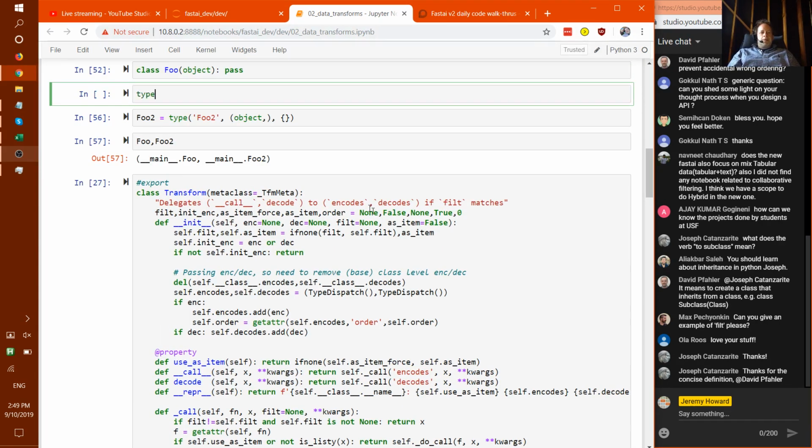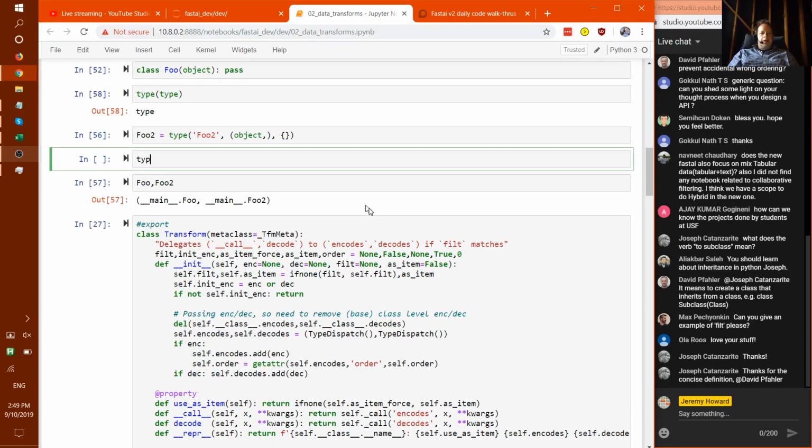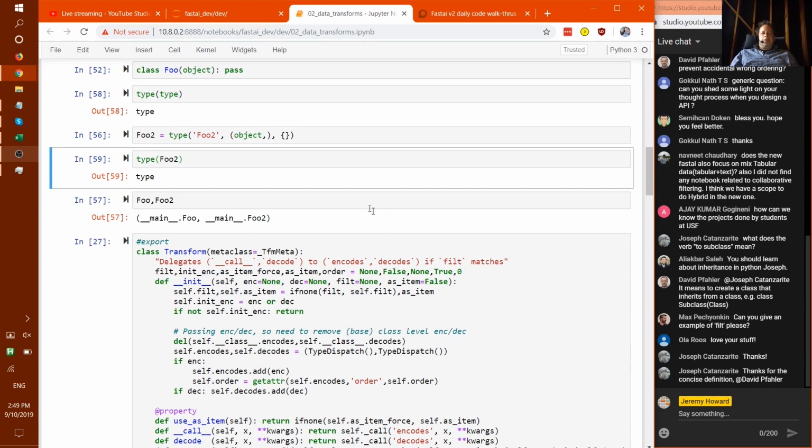You can find out the type of something by using the single argument version of type. And the type of type is type. In other words, type is a class. And so this is a constructor. And it constructs something. So if I go type foo2, it constructs something of type type.